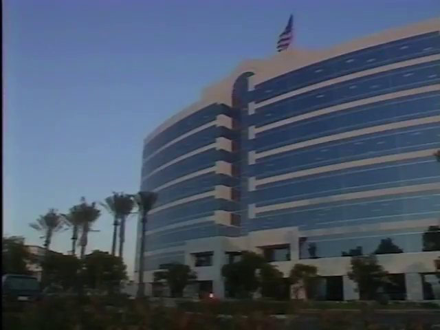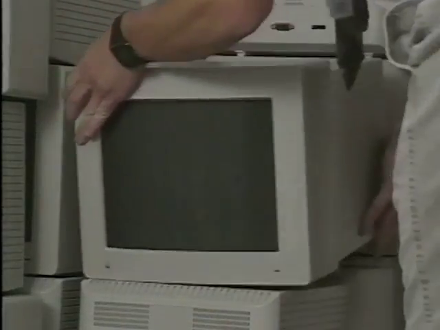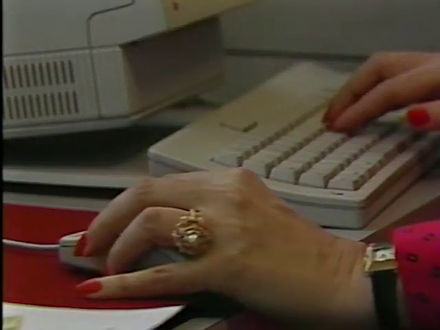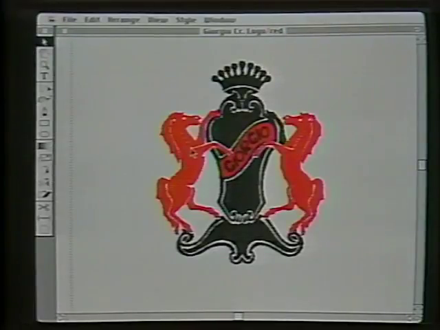McDonnell Douglas just purchased 782 Macintoshes at the Space Station Division. Last year, we not only paid for our entire creative department installation of the Macintosh, but made a $50,000 profit.